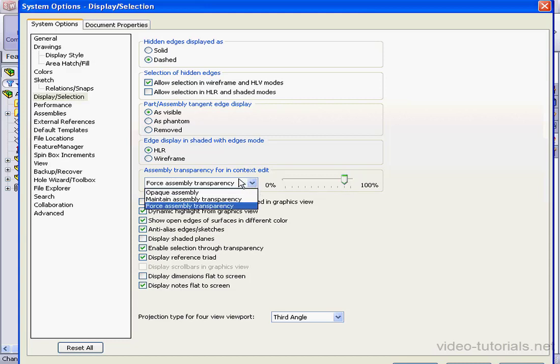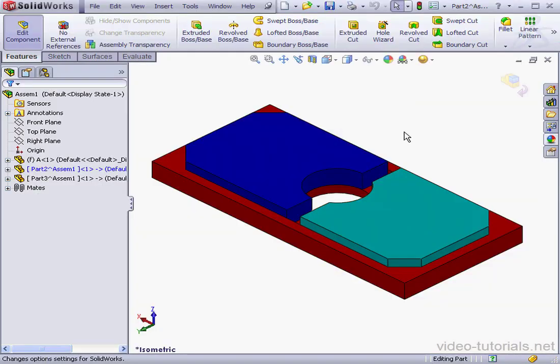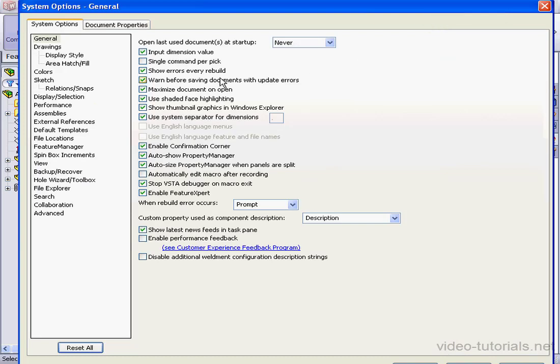The next option is Opaque Assembly. In other words, components that are not being edited become opaque. As you see, the last component here becomes opaque. By the way, we're still in part editing mode. Let's go back to System Options, Display Selection.